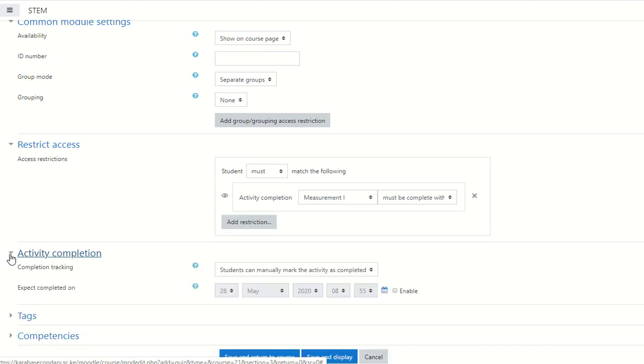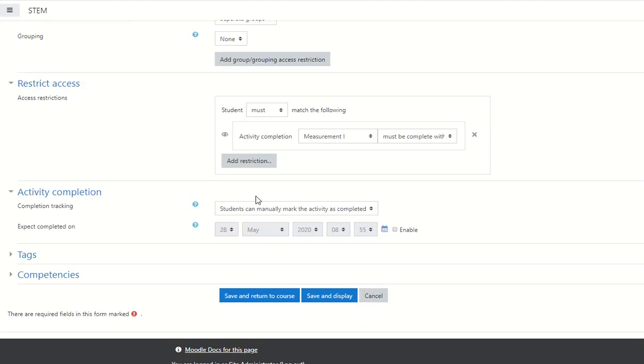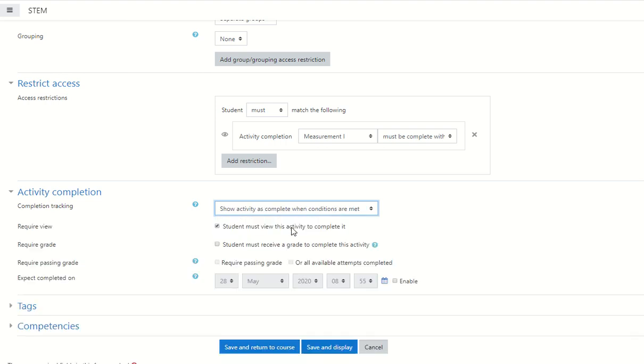Then we come to activity completion. This is very important. You can choose to let students manually mark the activity as completed, but a student can mark the activity as complete when he or she has not covered it. So we always prefer using show activity as complete when conditions are met. So when I click this, this will come.